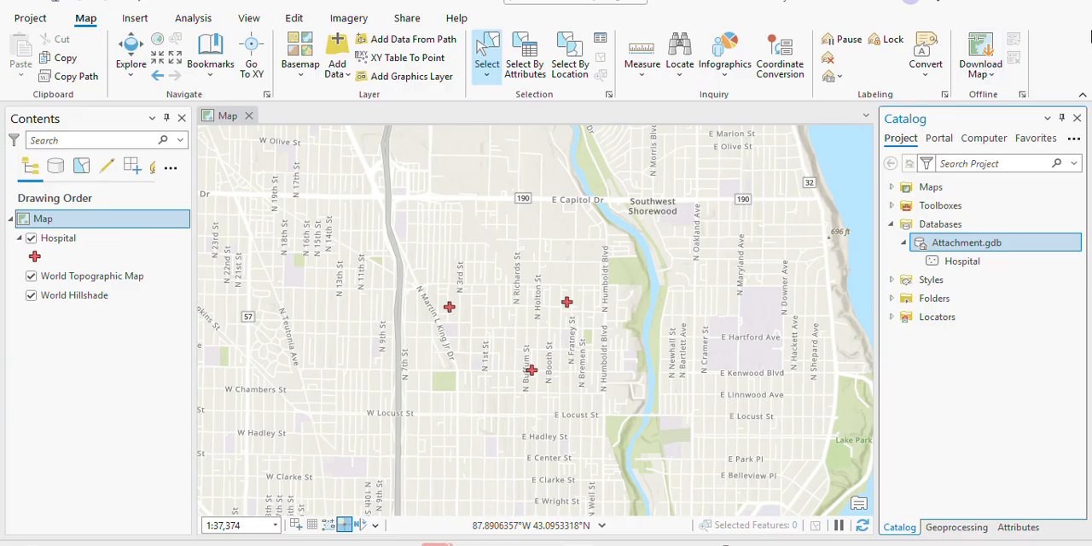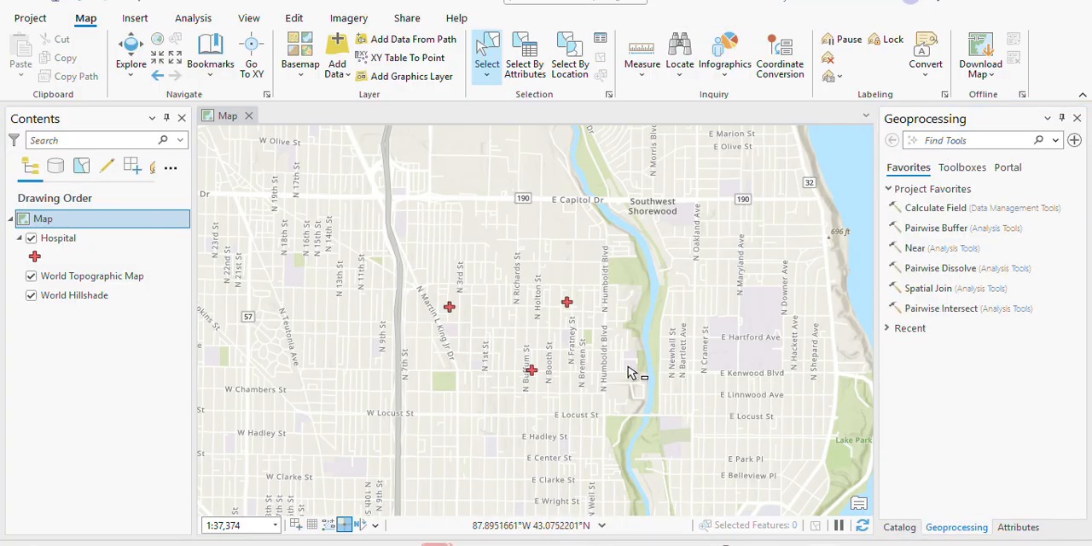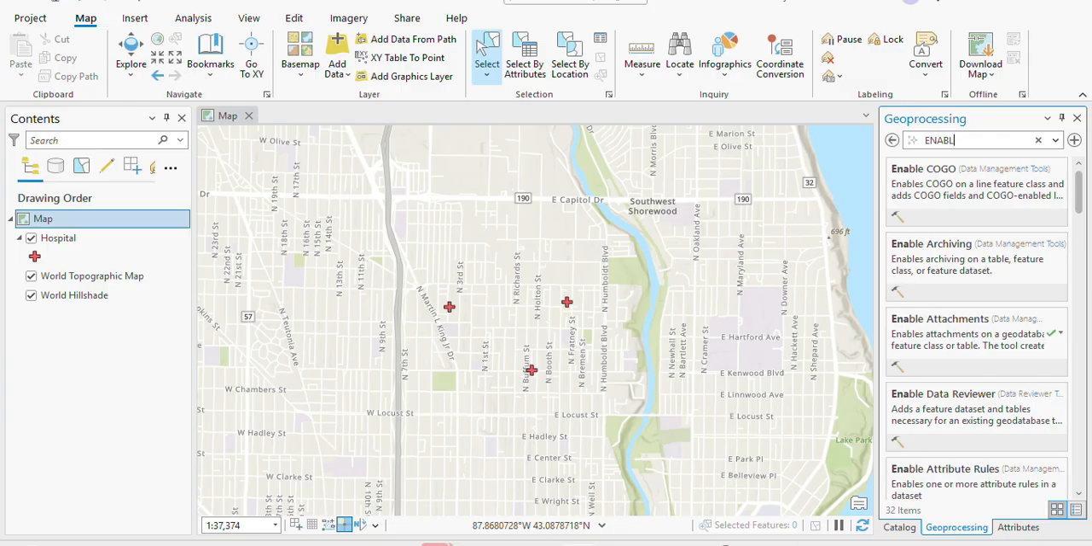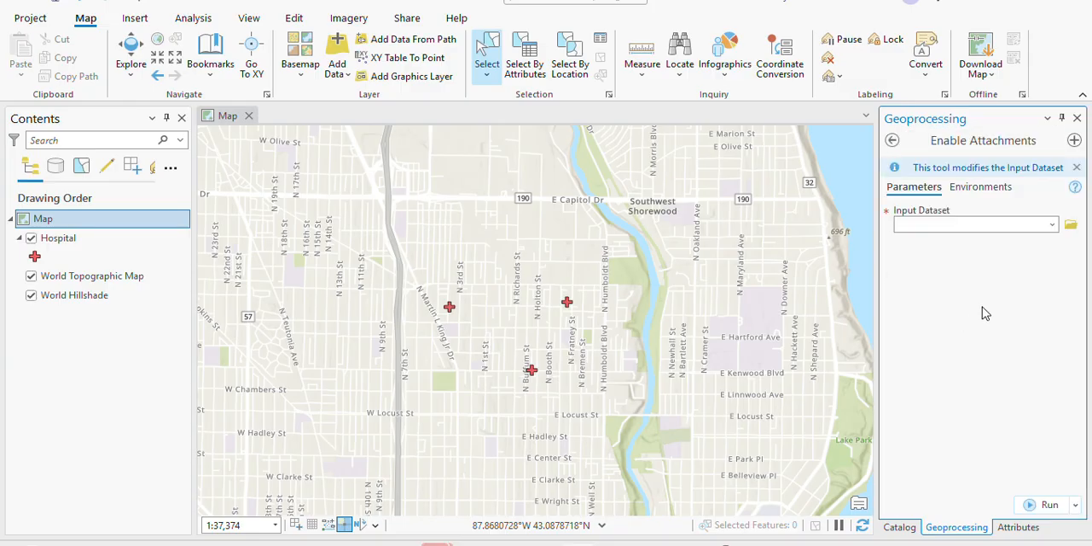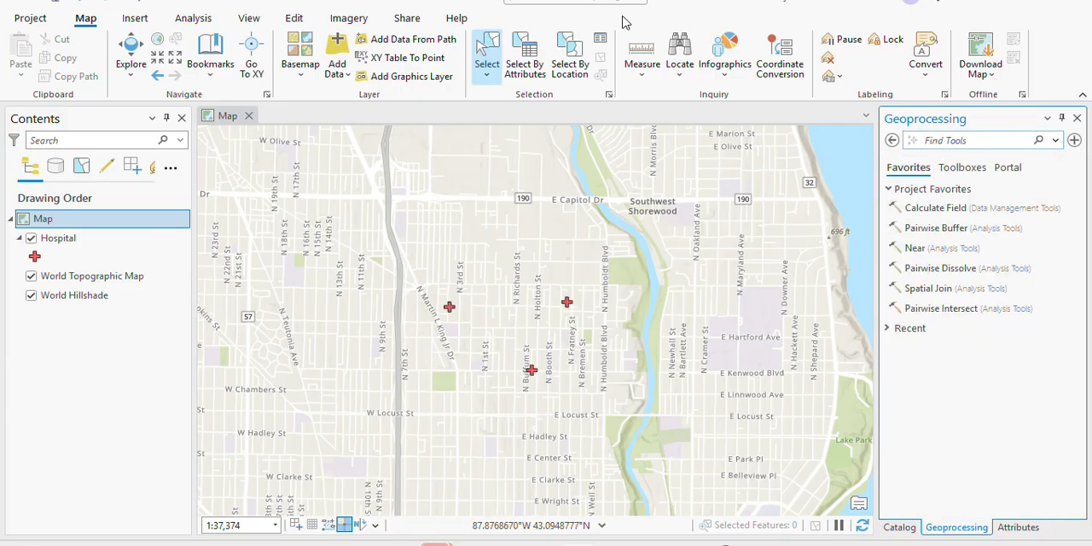So to do that, we first have to enable attachment. We just come here, type it, enable attachment. We want to enable attachment on this particular feature class. Just come over here, select it, and then run. So now it's enabled. We can move on to the next step, which is to generate a match table. A match table helps us match the two tables that we're trying to join.